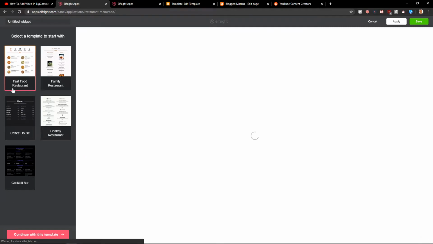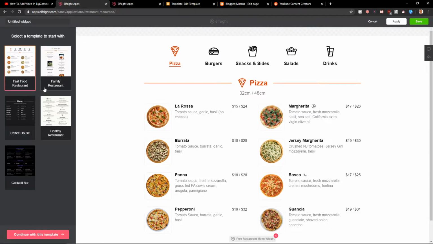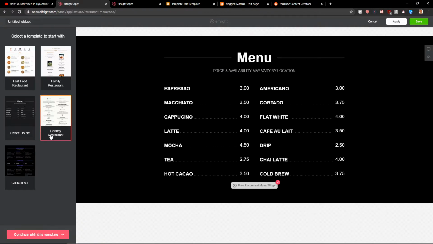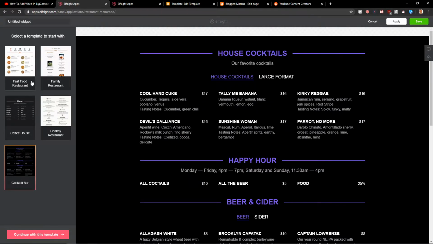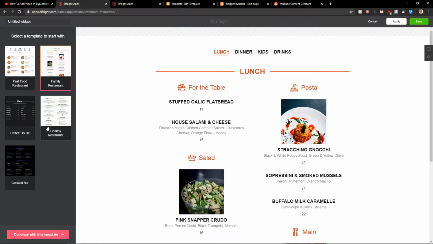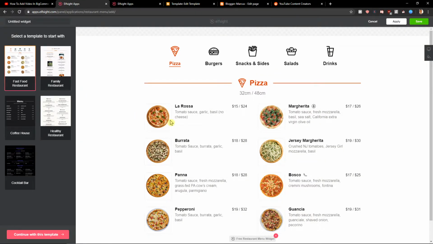Let's click on it, and now you have an option between what you want to have: fast food restaurant, family restaurant, coffee house, healthy, cocktail bar. You can really choose what you like. So I'm going to choose this one, fast food restaurant.